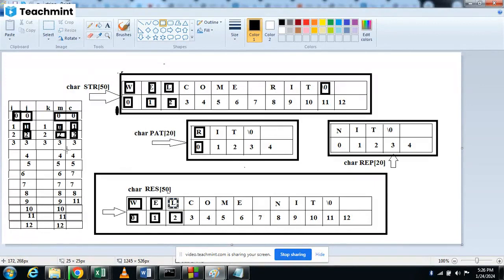After that, we have to increment j value. J value is changed from 2 to 3. C value is changed from 2 to 3. M is equal to C. C value is given to M. After this, control comes back to while str of c is not equal to null. Str of c value is 3. Str of 3 is C. C is not equal to null as condition is true.